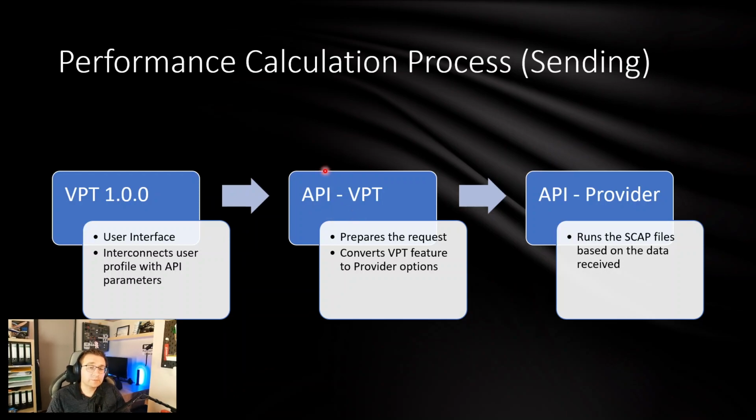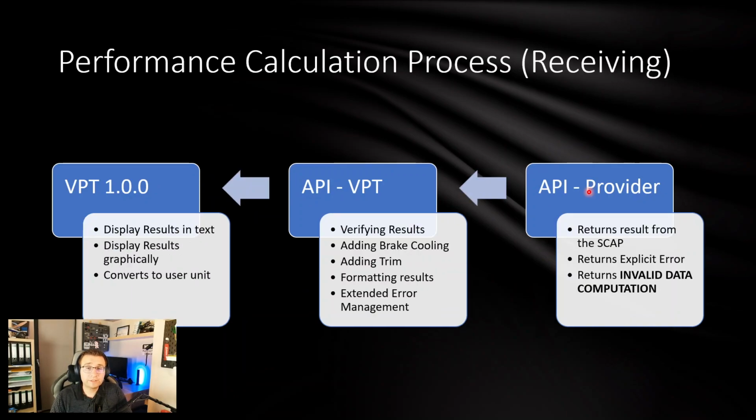So once the request has been set and ready, it is submitted to the provider. The provider will run the SCAP file based on the data received. And I'm going to go the other way around now, receiving the data. So the provider will return with the results of the calculations, or it can also return an explicit error if something is wrong. And this is why it's in bold. Pay attention. It can also return invalid data computation. And this is a very annoying one because it means something went wrong and there's no way to know what went wrong.